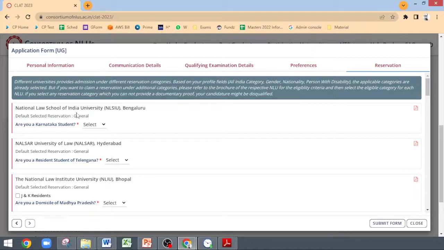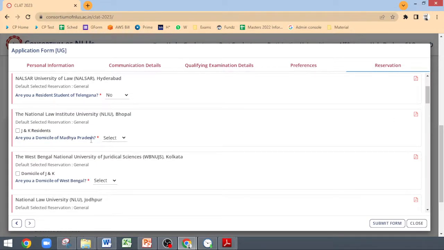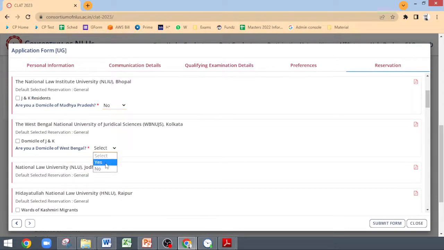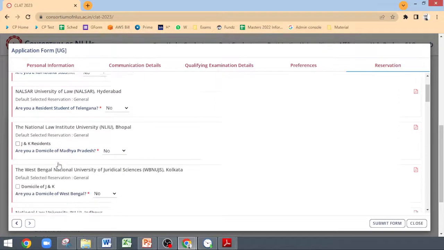Starting with the first one, for NLSIU Bangalore, my default is general. Are you a Karnataka student? For me, no. Nalsar Hyderabad, resident of Telangana? No. In your case, whatever is applicable, please select that. On the right hand side, the university brochure link is given. If you are not sure, click on the university brochure link and read the entire detailing. Now, NLIU Bhopal, am I a domicile of Madhya Pradesh? No. West Bengal Kolkata, am I a domicile of West Bengal? No. Now J&K special is also given, so if it's applicable, select that.